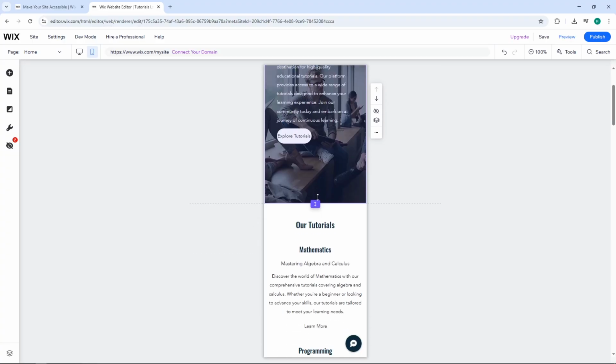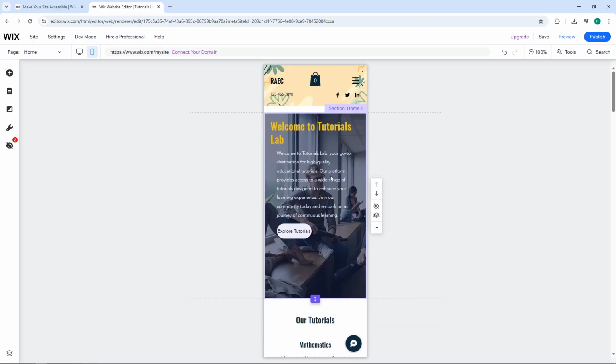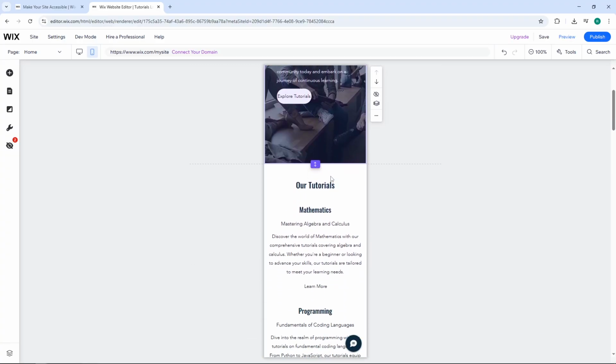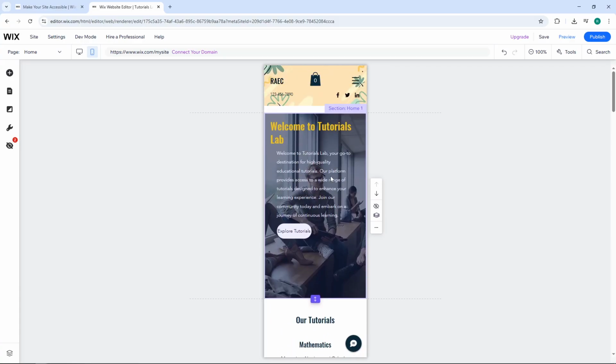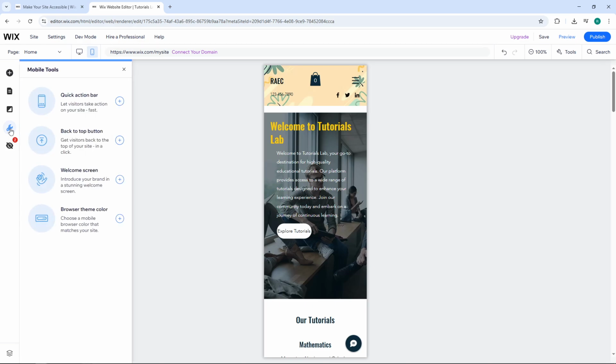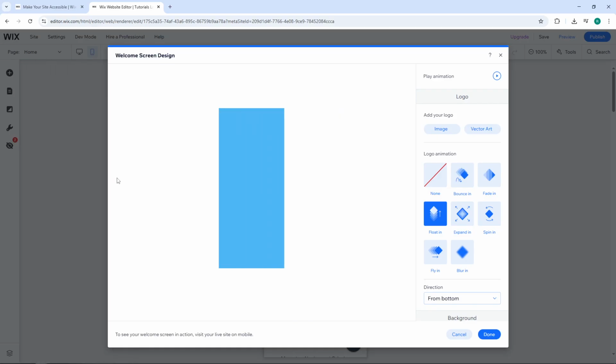In the mobile view, you'll notice that it has a different set of tools located on the left navigation panel. This is because mobile editing requires different functionalities than desktop editing. Locate the mobile tool, which looks like a wrench icon, and click on it. A left side panel will appear with various mobile-specific options. From here, click on Welcome Screen. This will open the Welcome Screen Designer window where all the magic happens.